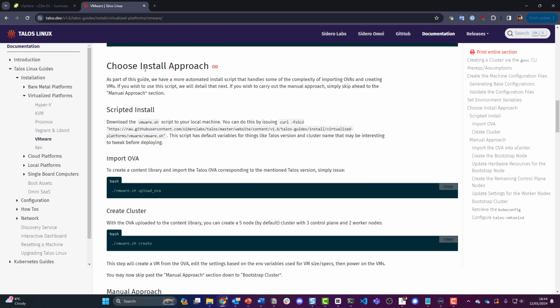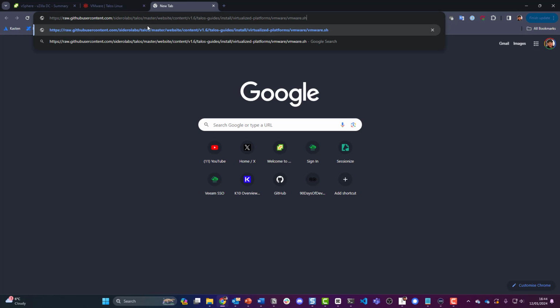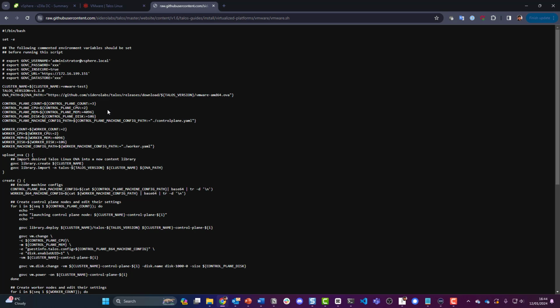Then in the guide, there are two install approaches. We can download this script, or we could run through it manually. But basically, this is where my update will come in the form of a pull request to the project. It states a very, very old version of Talos.